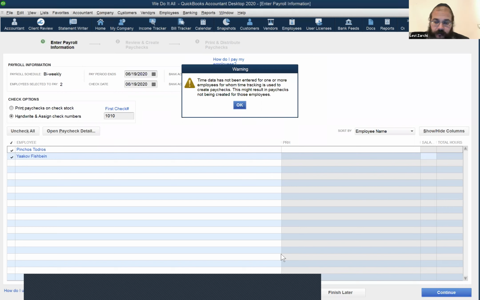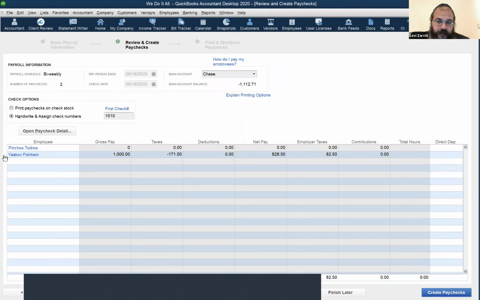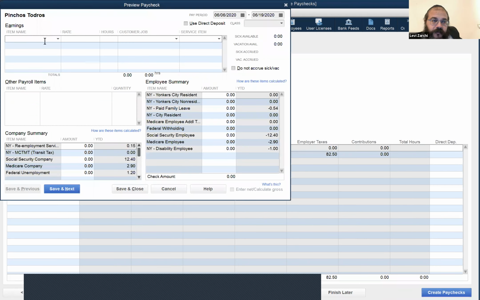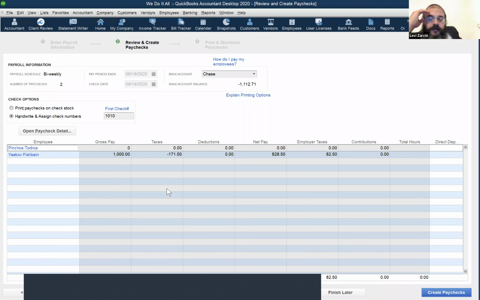And that's why we go to create paychecks. You see, Pinchas Tadros has a zero amount. Yaakov Fishbein will have a $1,000 paycheck. You could also open paycheck detail and you'll see what's there. If you go into Pinchas Tadros, he has a zero. There's nothing here. If he comes and gives you a timesheet, then we know what his timesheet is.